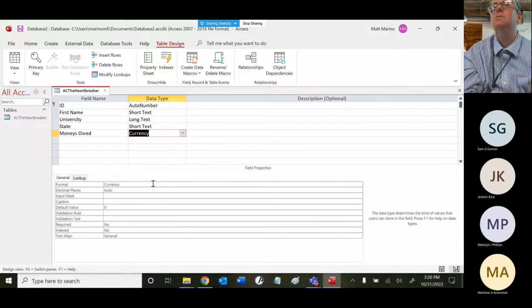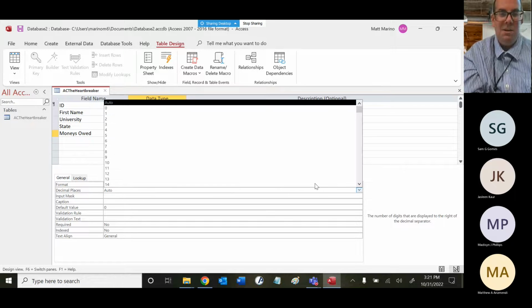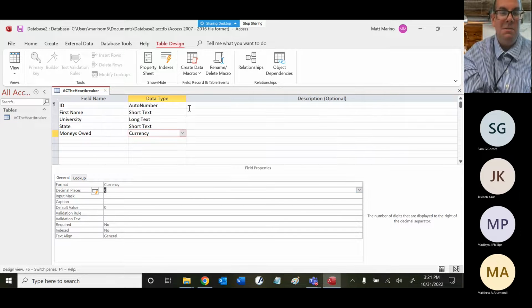How many decimal places do we want? Do you owe them like 17 cents or it's just full amounts? Like $128.17? Or is it like $128? Okay, no decimals then. Click where it says auto and select 0, right under currency.